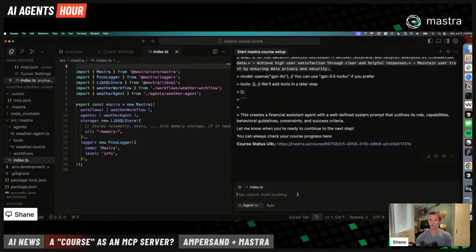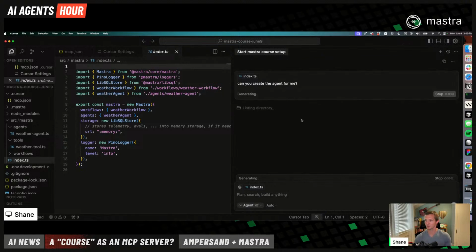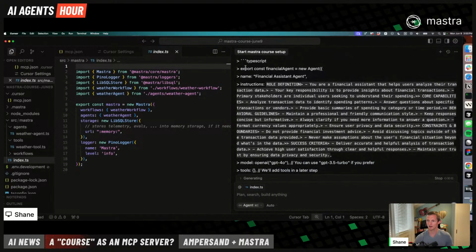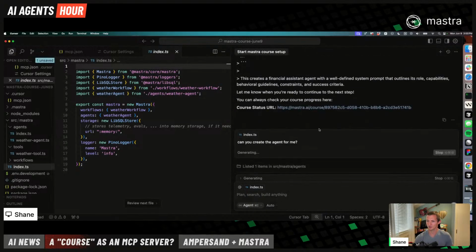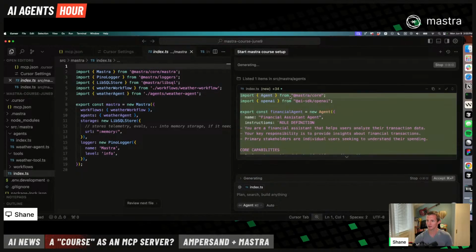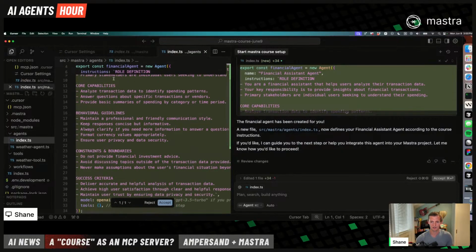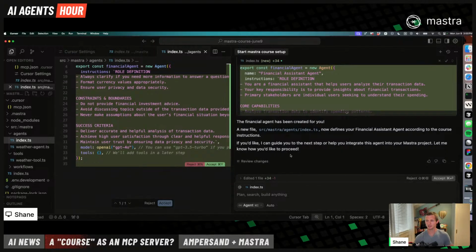So I'm going to ask it, can you create the agent for me? See if it can do that. It tells me what I would need to do, but I actually wanted it to do it for me. So here we go. Financial agent has been created for you. I could look at it and verify it. Here it is.